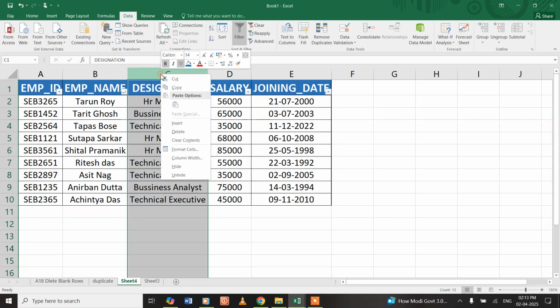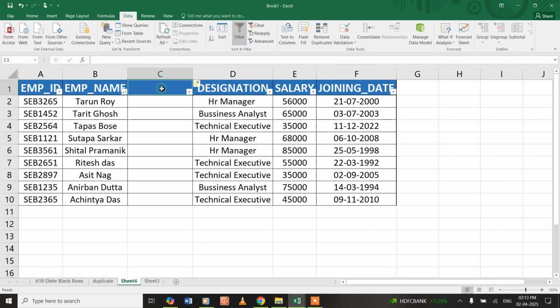So let me right click on C and then maybe insert. Now here I'll be adding a helper column. So, emp underscore len. Now I'll be using the LEN function: equal to LEN, and this is the reference of it. Now close the brace and press enter.